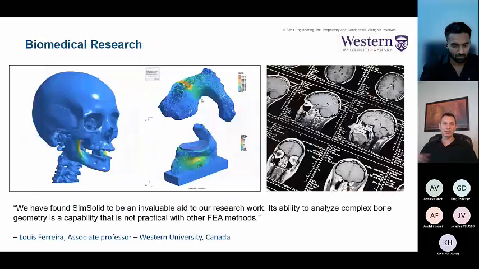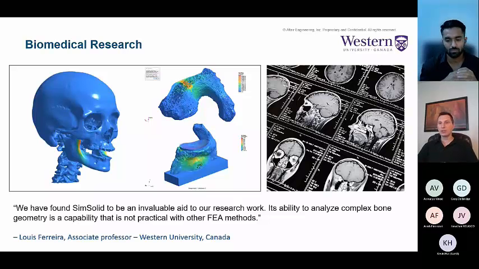Beyond large assemblies, we also have Western University. For those of you in Ontario that are familiar with Western University, they do a lot of biomedical research. As you can tell, they take in those MRI scans, and typically these are very complex models. There's porosity in the bone structure that they need to deal with, and SimSolid can take in that very complex geometry and get those results very quickly, where with traditional FEA they had a lot of difficulty, sometimes not even being able to solve these models.